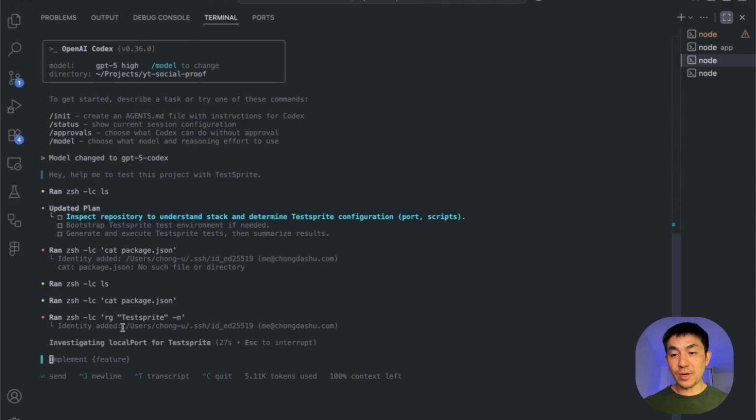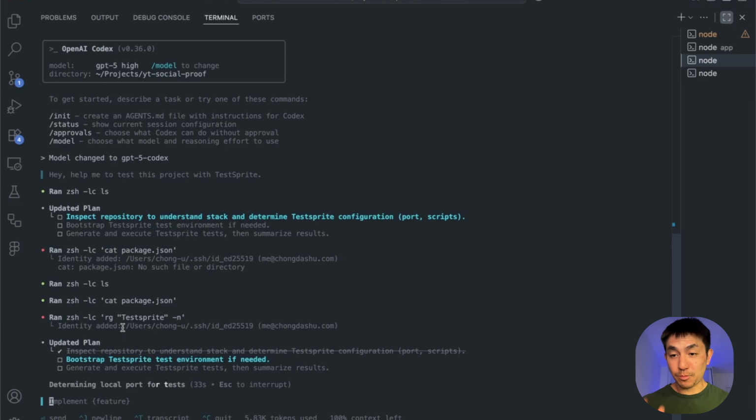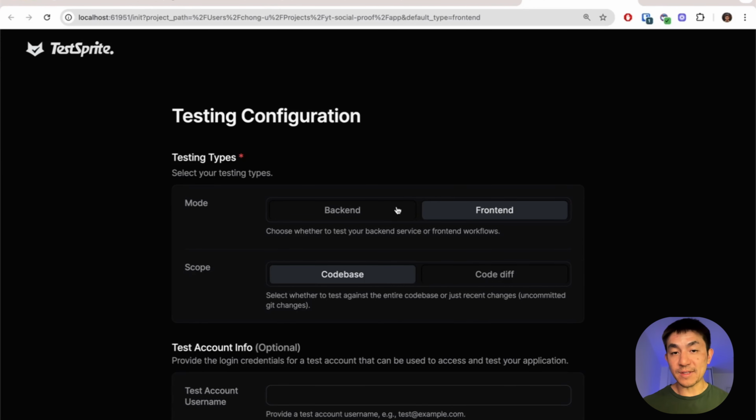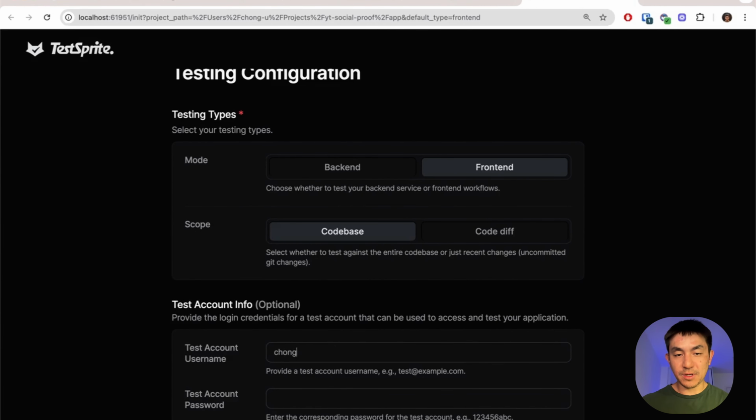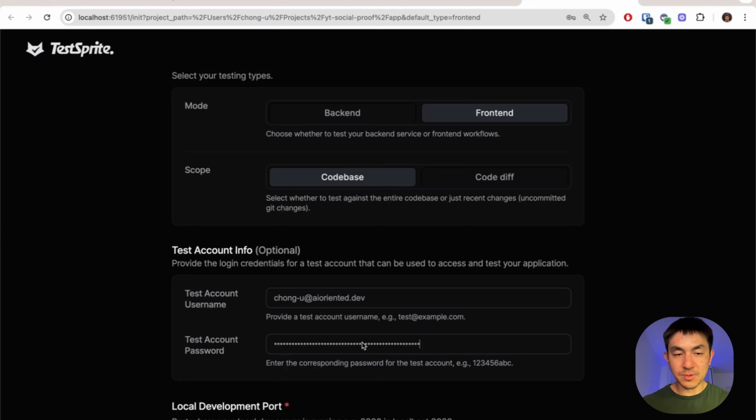Okay, so what it's going to do now is going to be very similar to what we saw with Claude earlier. It's going to look at your project, and it's going to first understand what the project is set up to be like, and then it's going to prompt you to bootstrap this. I'm going to do Frontend with the whole code base again. So this is going to be me, and then I have the password over here.